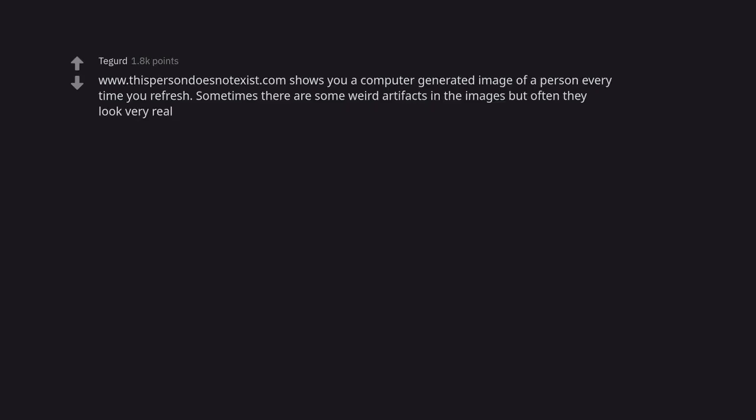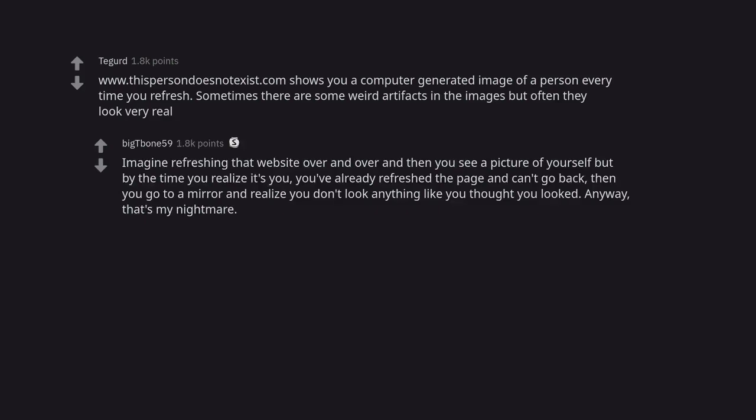www.thispersondoesnotexist.com shows you a computer-generated image of a person every time you refresh. Sometimes there are some weird artifacts in the images, but often they look very real. Imagine refreshing that website over and over and then you see a picture of yourself, but by the time you realize it's you, you've already refreshed the page and can't go back. Then you go to a mirror and realize you don't look anything like you thought you looked. Anyway, that's my nightmare.